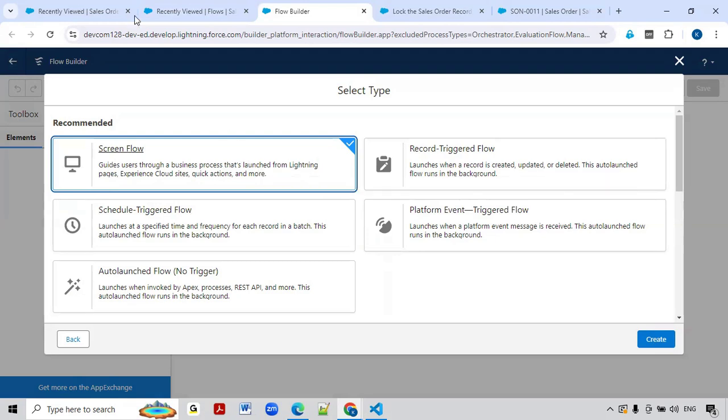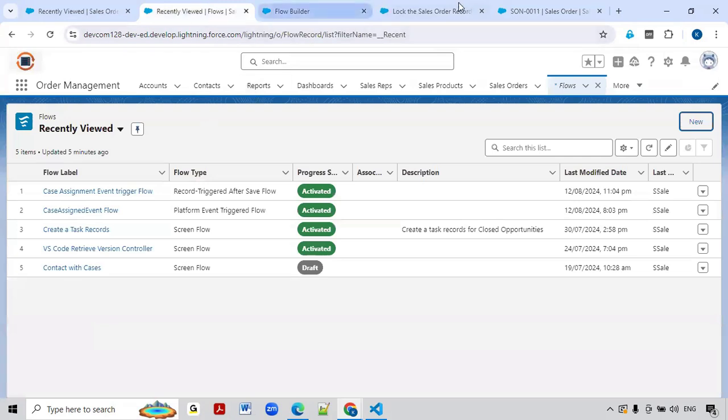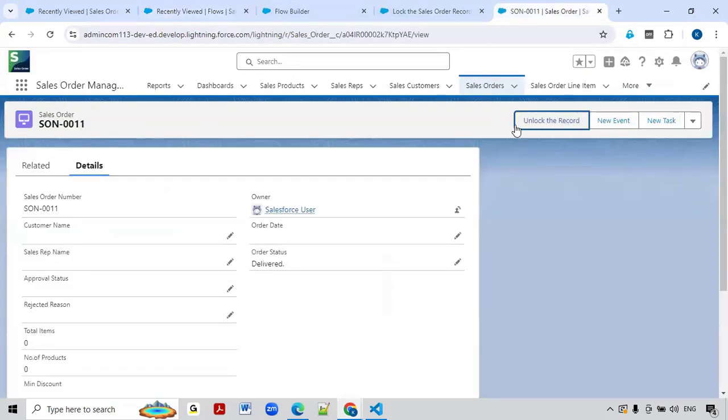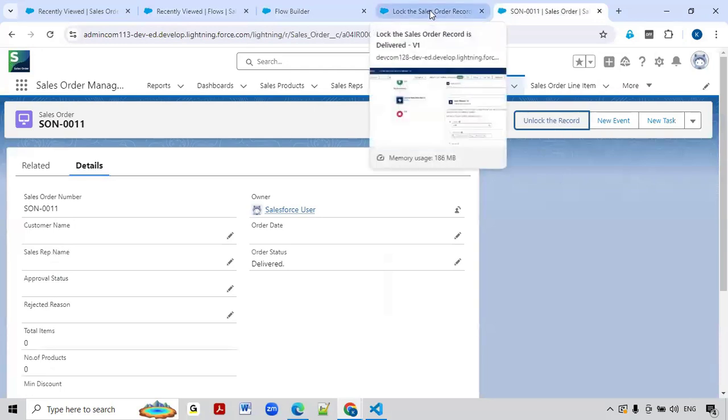So we are going to create one quick action button, right? As for this scenario, we have to create it with one new quick action button. These buttons are only accepted by screen flows. We know quick actions are only supported by screen flows. A record triggered flow is automatically triggered when a record is created or updated.